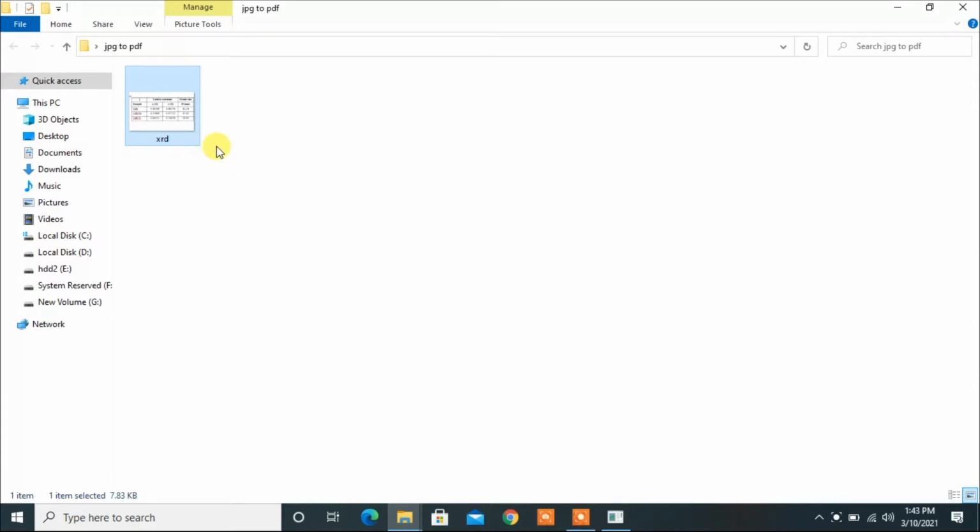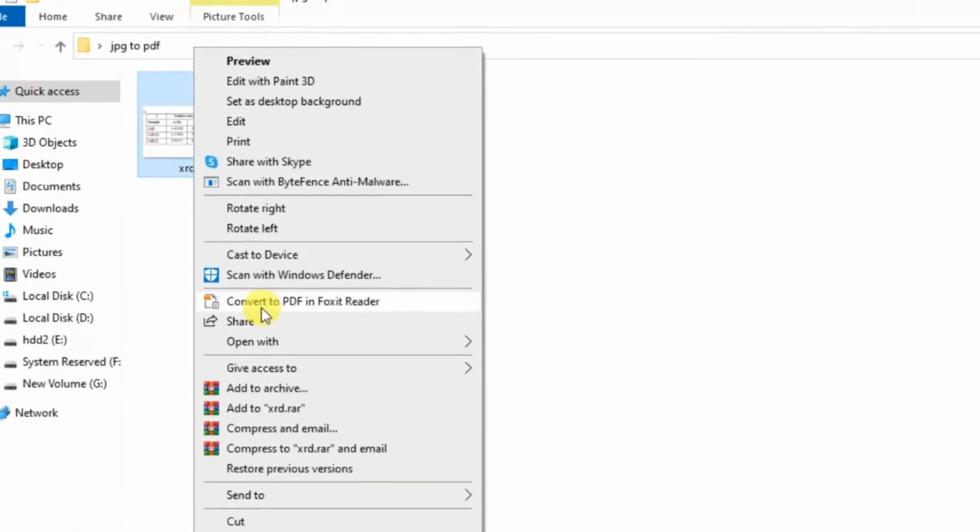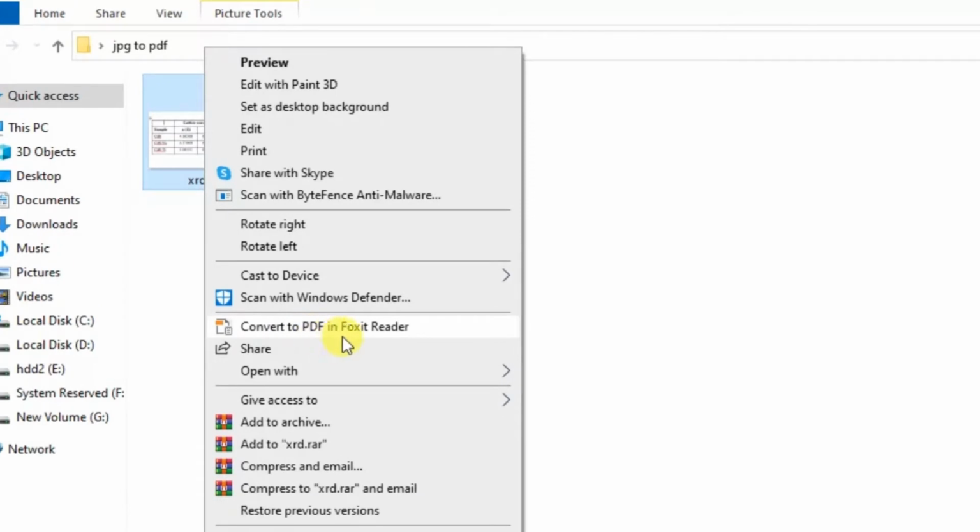Of course, if you have Foxit pdf reader installed in your computer, then just right click on this file and here you will see the convert to pdf and Foxit reader option. Just click on this and the file will convert into pdf.